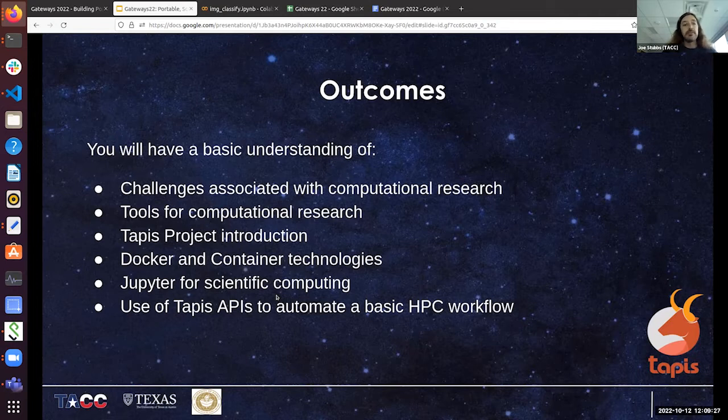But it's not just Tapis that we'll be dealing with today. We'll also be talking about container technologies, Docker as well as Singularity, and Jupyter notebooks. Everything we'll be doing today, we'll be doing inside of a Jupyter notebook, and Jupyter notebooks are great tools for research computing and scientific computing. At the end, the ultimate goal is to show you how to use the Tapis APIs to automate a computational workflow. It says HPC there, but we'll see how the same workflow and more or less the same automation can be pointed at either a traditional HPC machine or a cloud resource.